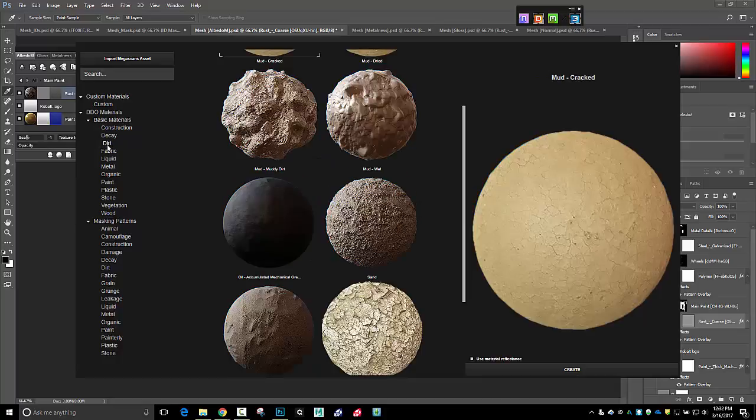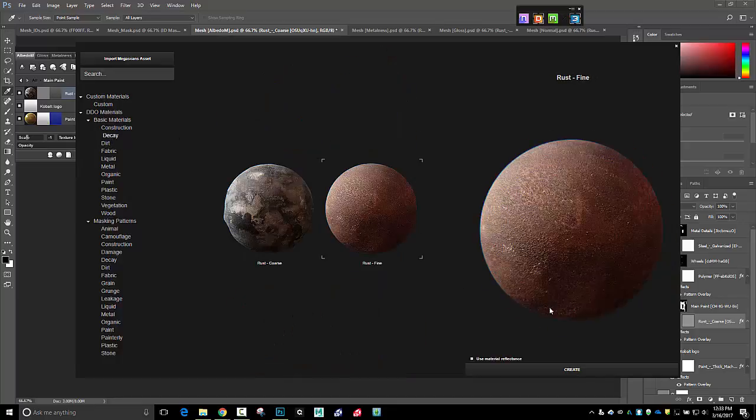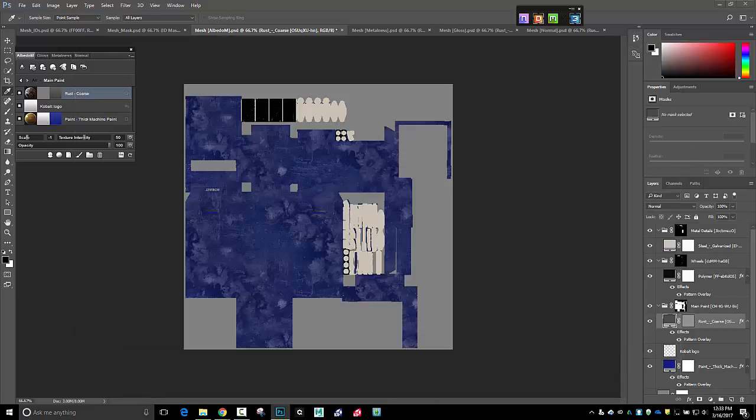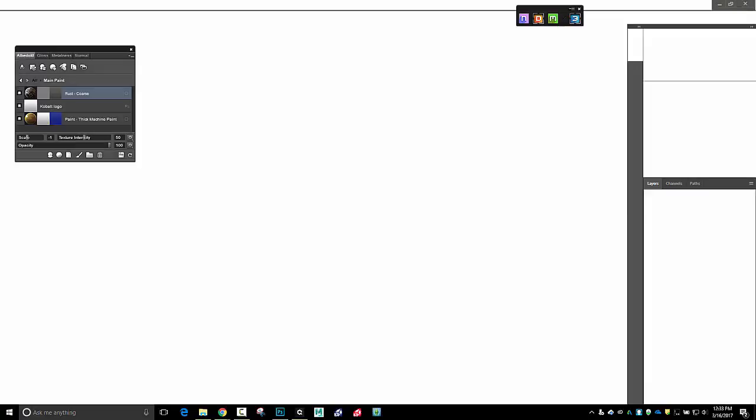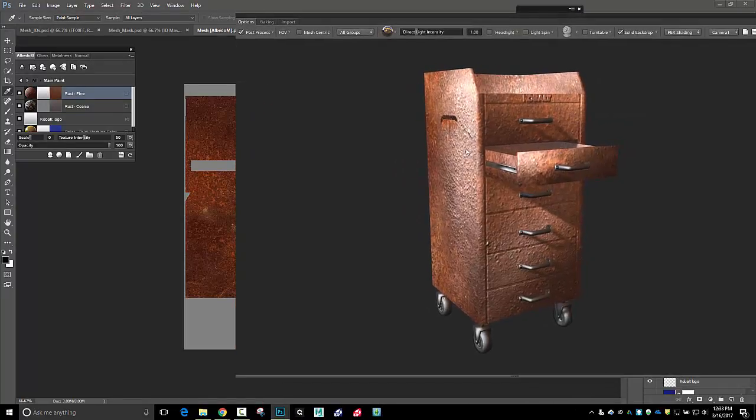Actually, what do we have in dirt? Do we have anything cool in dirt? Let's go to decay. I'm going to select this rust fine right here, create that. Let Quixel do its thing really quick. Pull my 3D over, so we've got this really rough rust applied to everything. Let's drop our scale down, maybe a -1. We'll apply that.